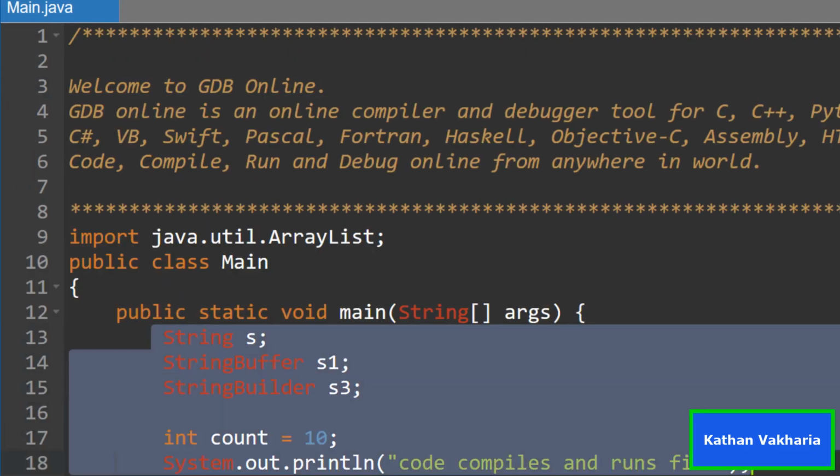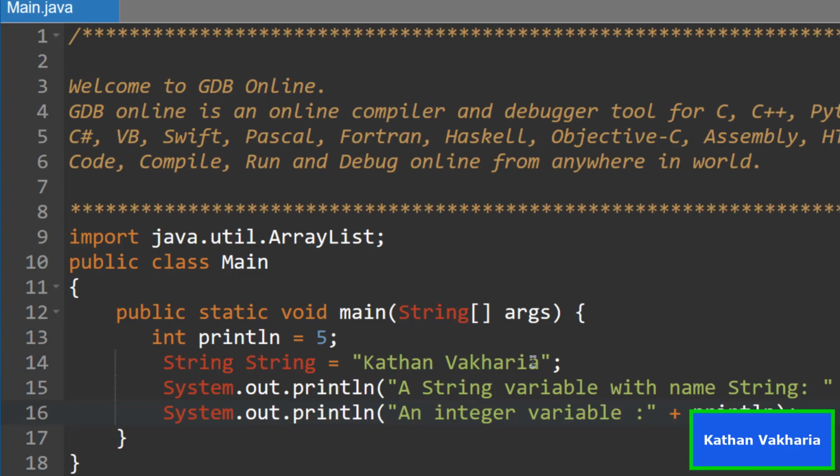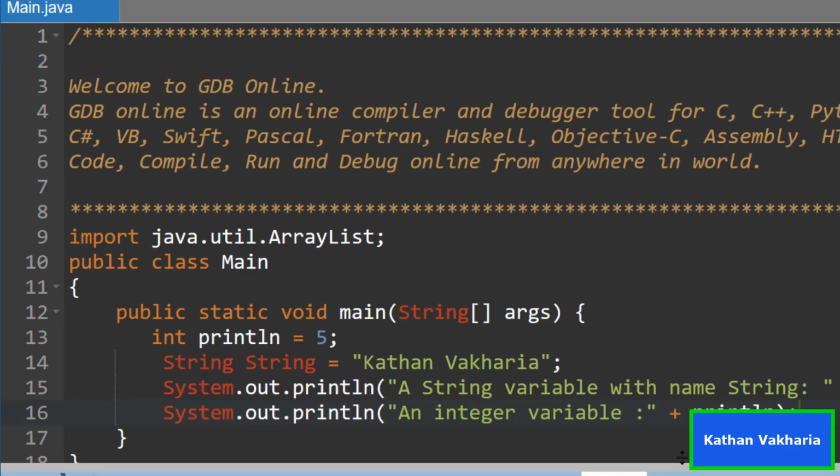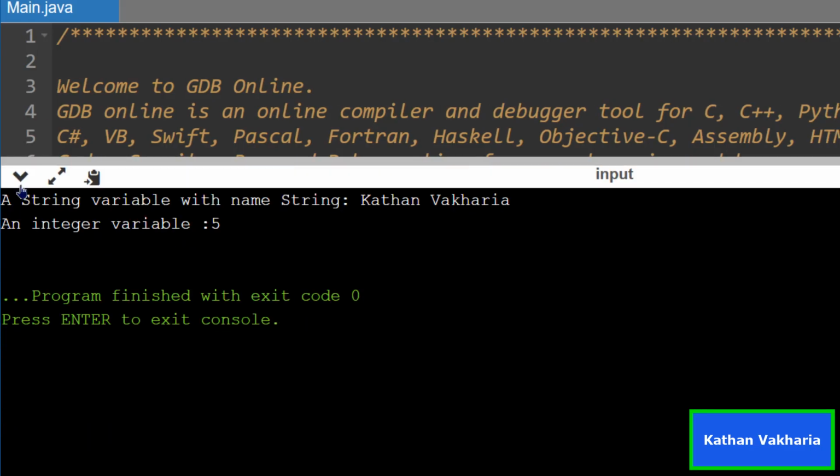Okay, this is the code. Let's just run it. You can see the code perfectly runs fine.